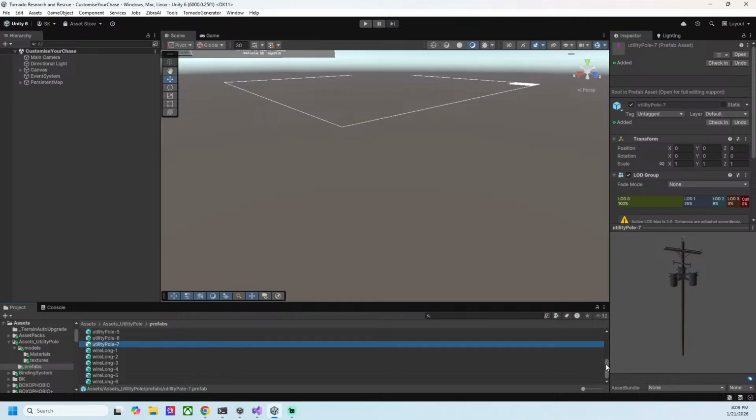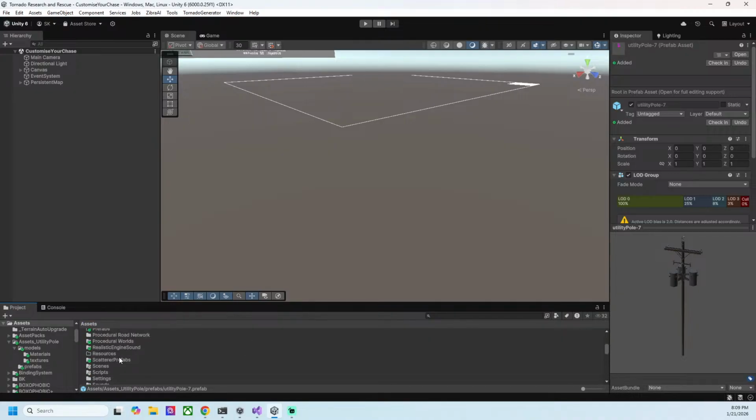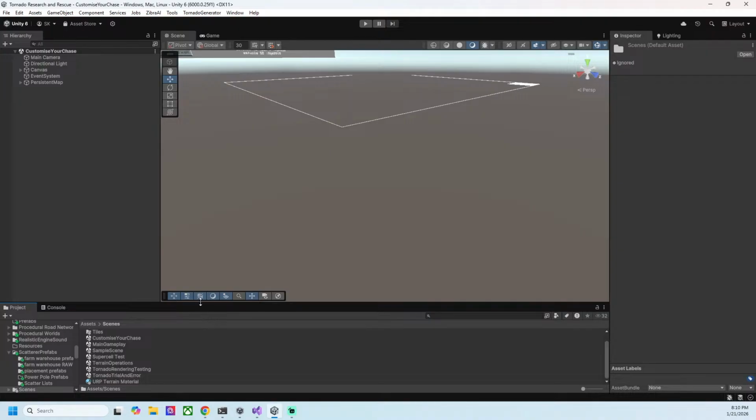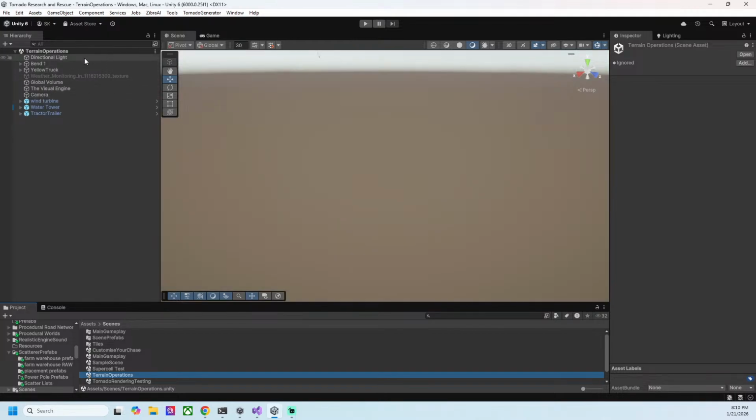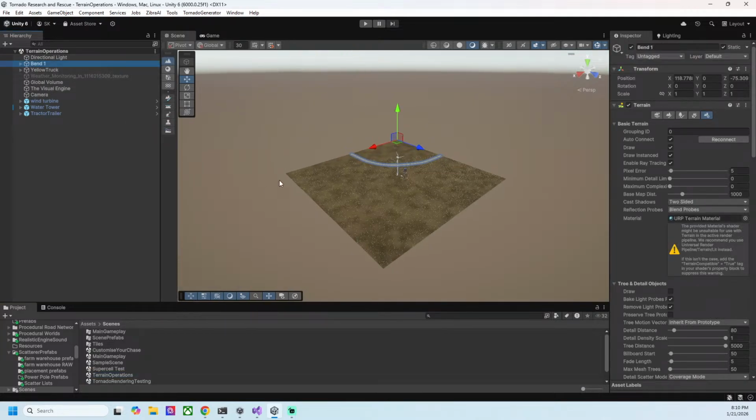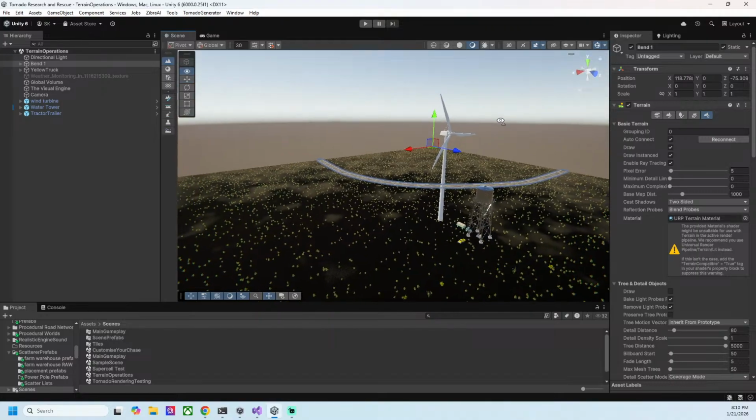So what we're going to have to do is create our own little prefab. So what I'll do, let's go to scenes. And then I've got one just called terrain operations. I just use this for when I need to place stuff around to experiment with things. Okay.